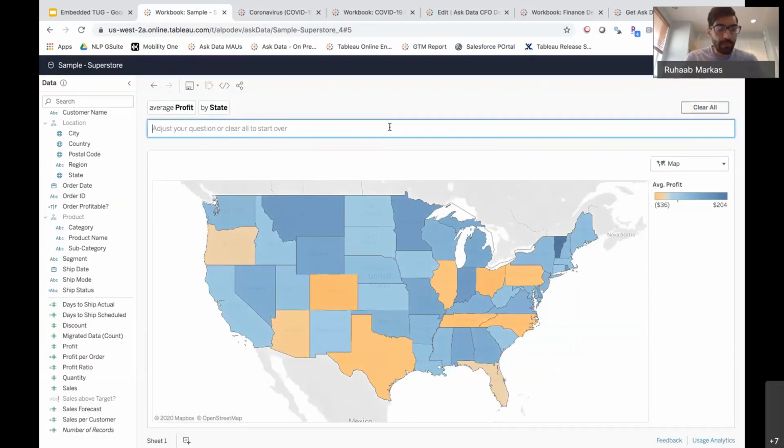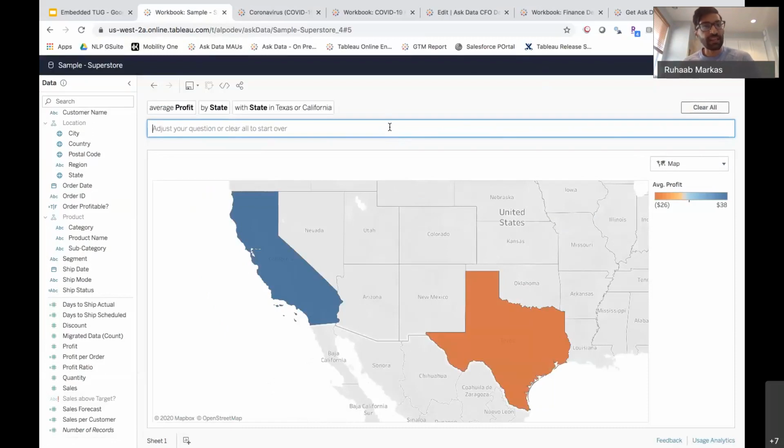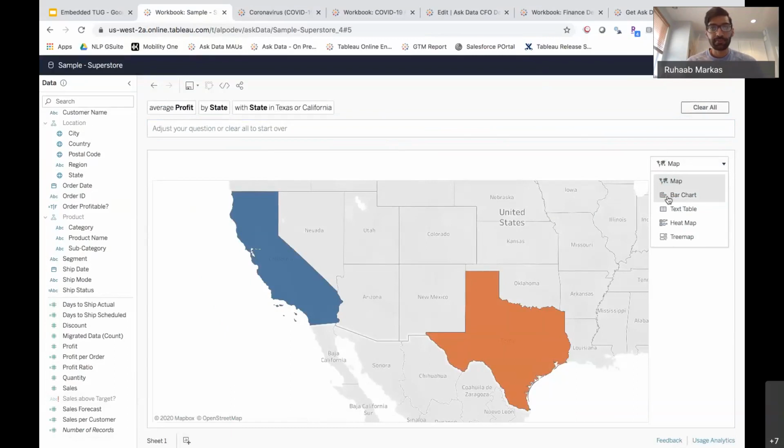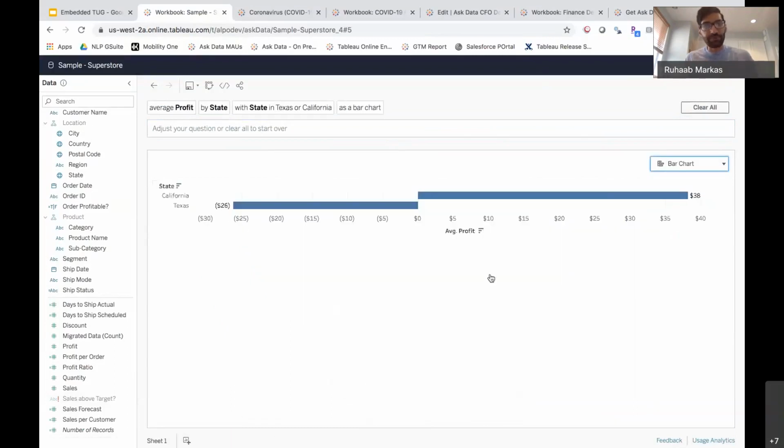So if I only care about 2 specific states, let's say Texas and California, 2 places that I have called home previously, I can ask those follow-up questions and continue iterating through my analysis. Let's make this a bar chart, and I can see that profit is heading in 2 different directions for California and Texas, and we can start looking at other levels of granularity here to help answer why that might be happening.